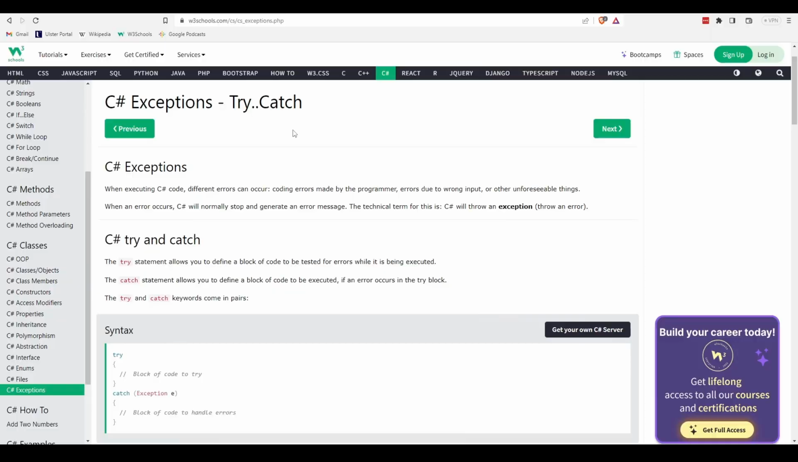Okay, so in this video we will look at exceptions in C# and the try-catch block. When executing C# code, different errors can occur: coding errors made by the programmer, errors due to wrong input, or just other unforeseen things. When an error occurs, C# will normally stop and generate an error message, and it'll throw something called an exception. Similar to Java, this is just an error that will be thrown at runtime if something tries to execute and something goes wrong.